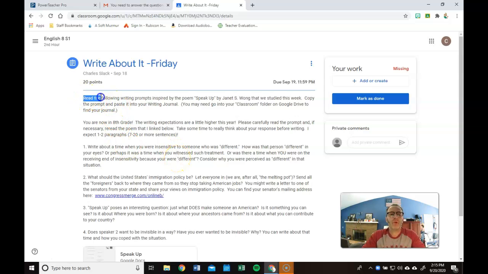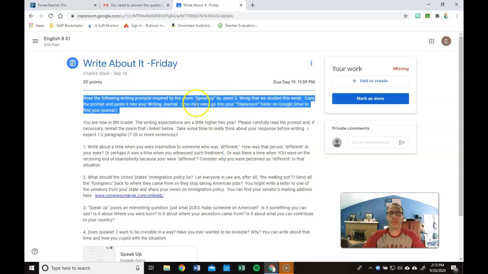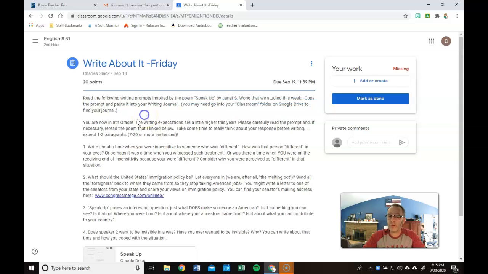It says here, read the following writing prompts inspired by the poem Speak Up by Janet S. Wong that we studied this week. That was on Tuesday. If you were in the Zoom class, you know what I'm talking about. Copy the prompt and paste it into your writing journal. You may need to go to your classroom folder on Google Drive to find your journal. This is how you find your writing journal, guys.